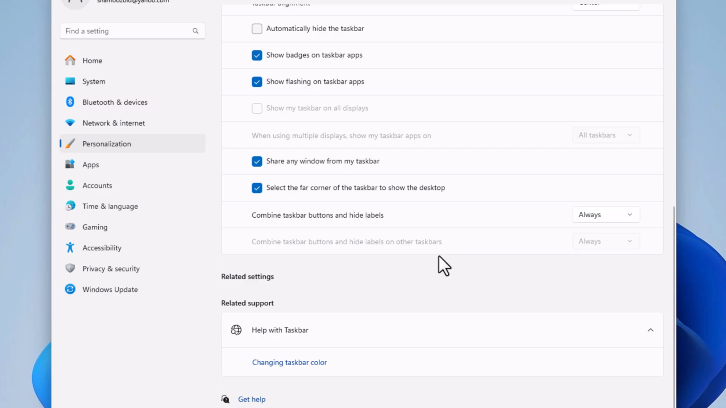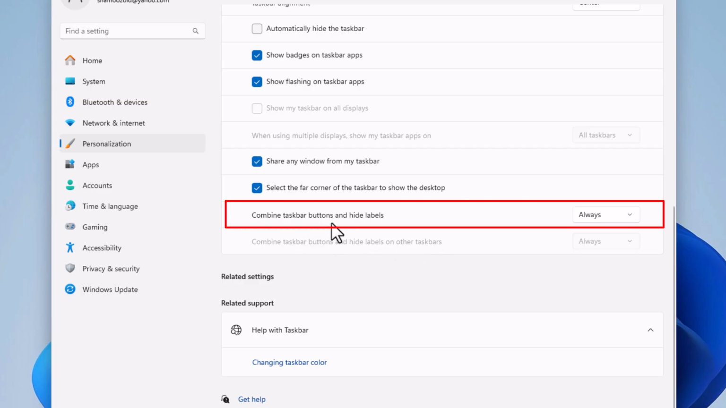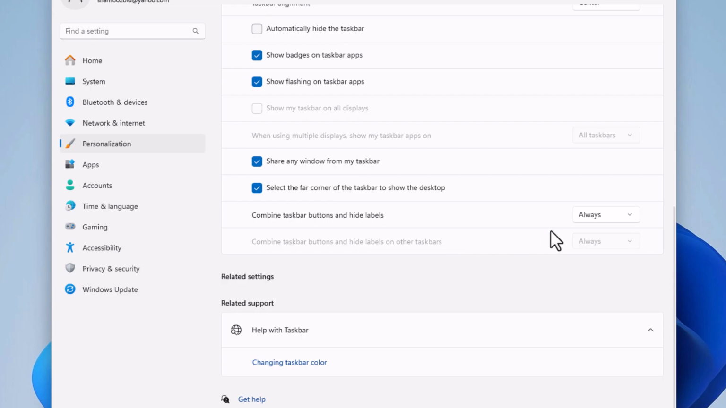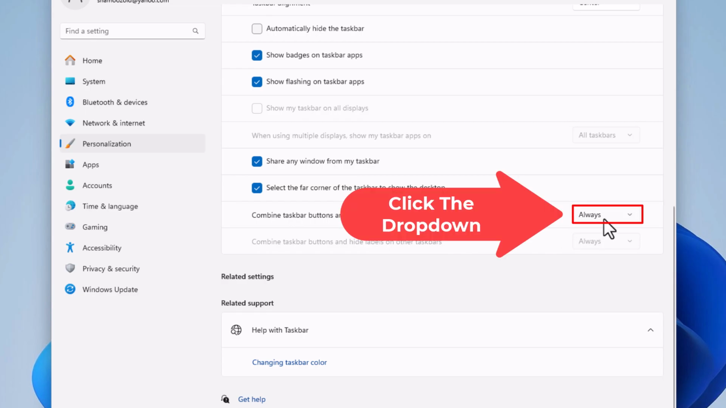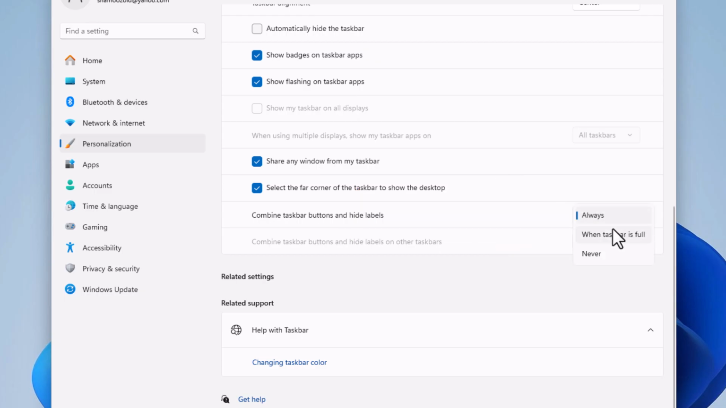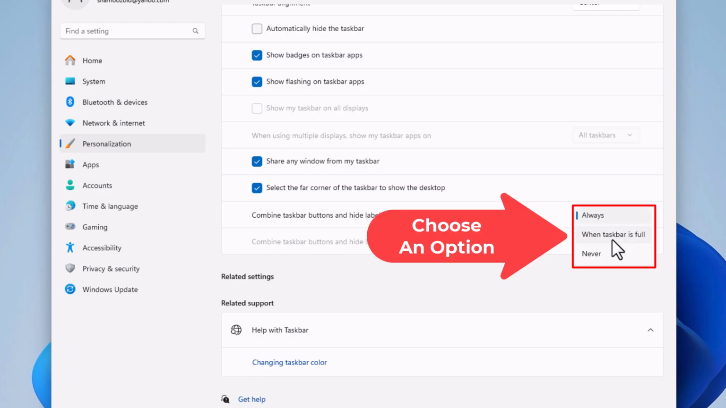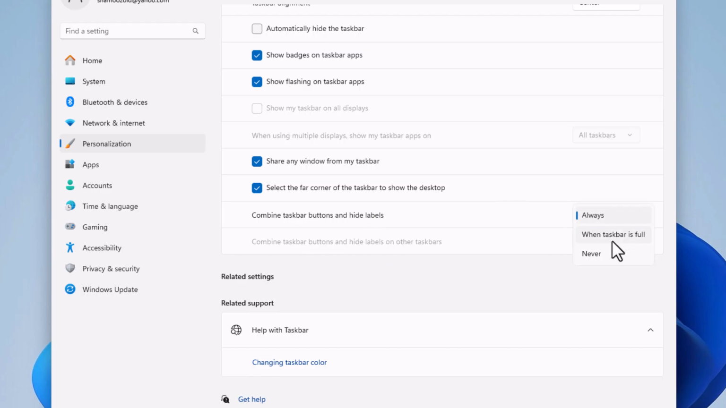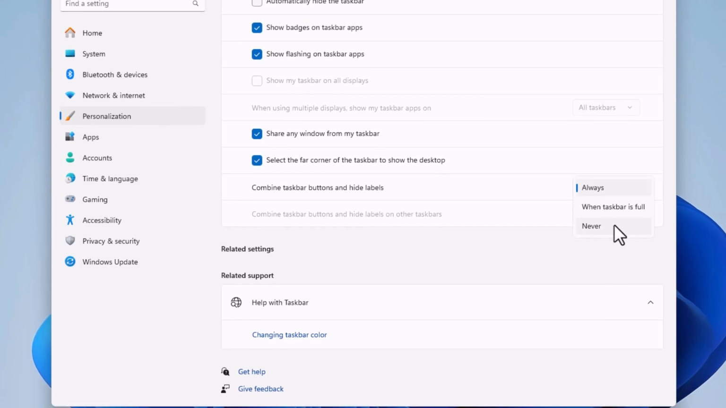Then you'll scroll down a little further and right in here, Combine Taskbar Buttons and Hide Labels. I have mine set to always. My labels are always hidden. If I click on that drop down, it gives you three options. You could set it to always like mine is, or when taskbar is full, or never. I'm going to click on never.